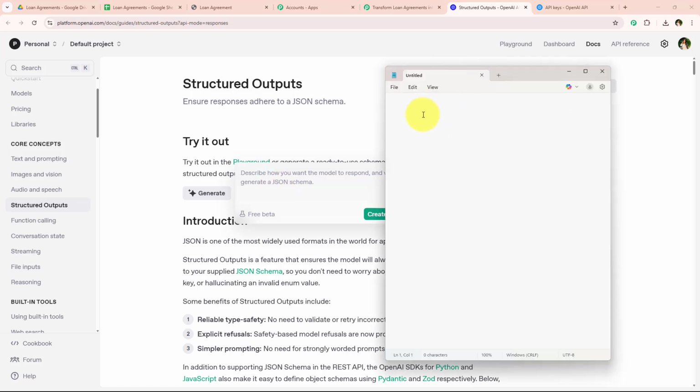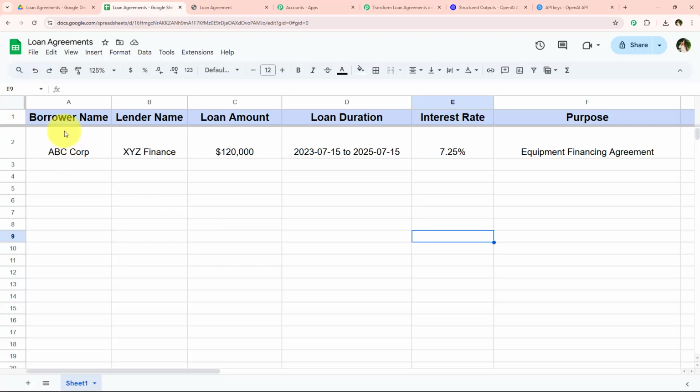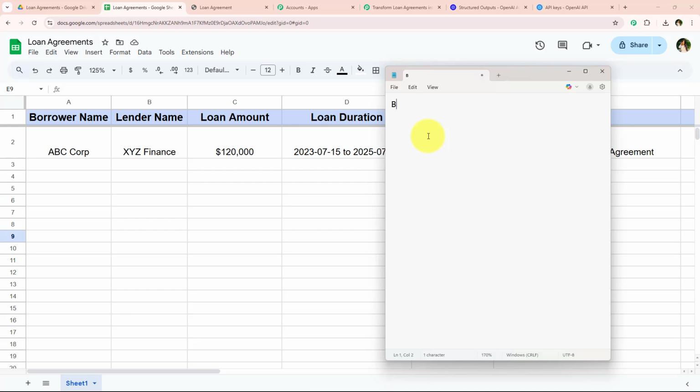And over here in the notepad, we are going to enter all the details which I want to extract. So the first detail which I want to extract is borrower name. So I'm just going to enter borrower name right over here, which is the first detail I want to extract.